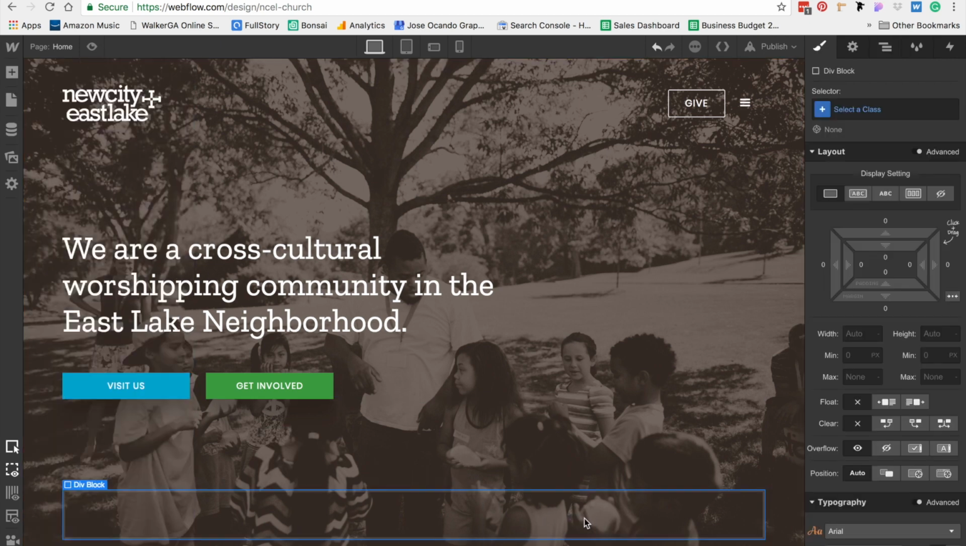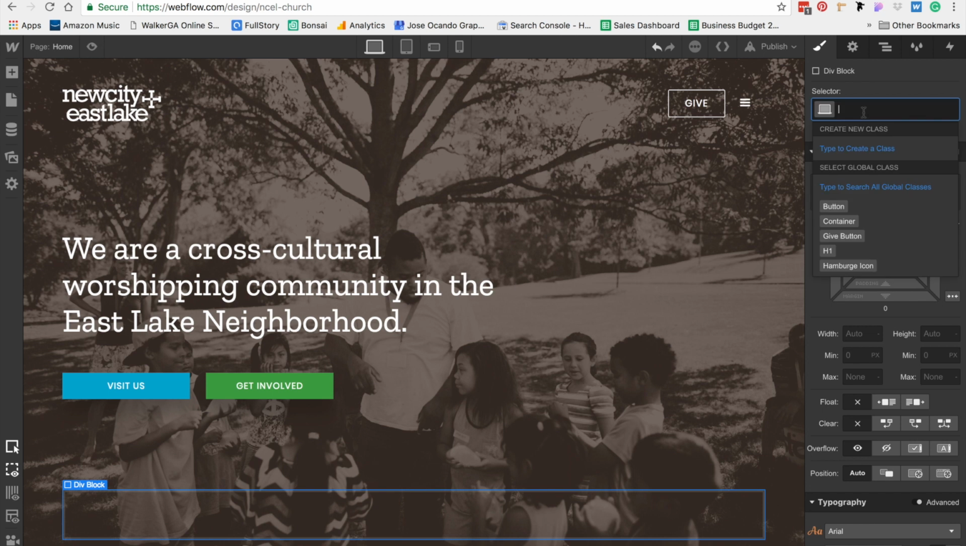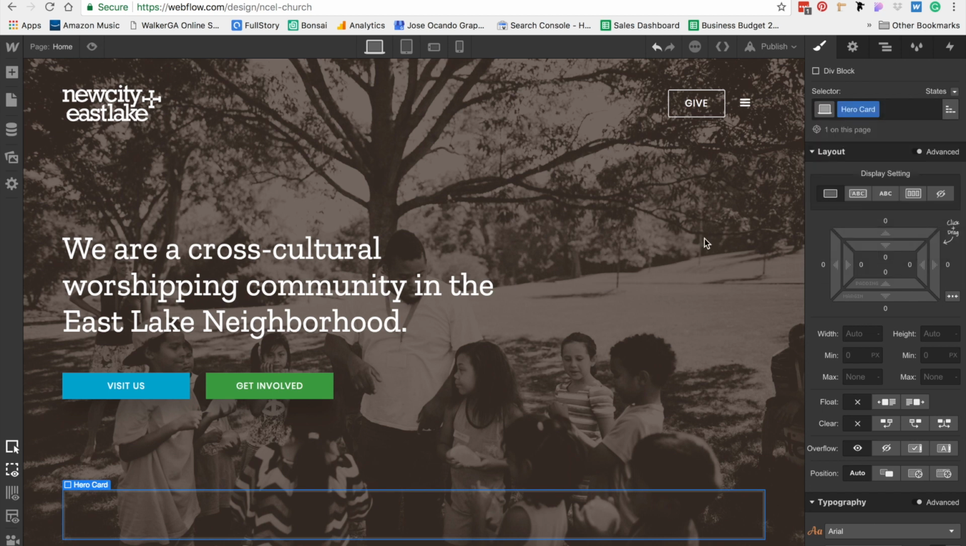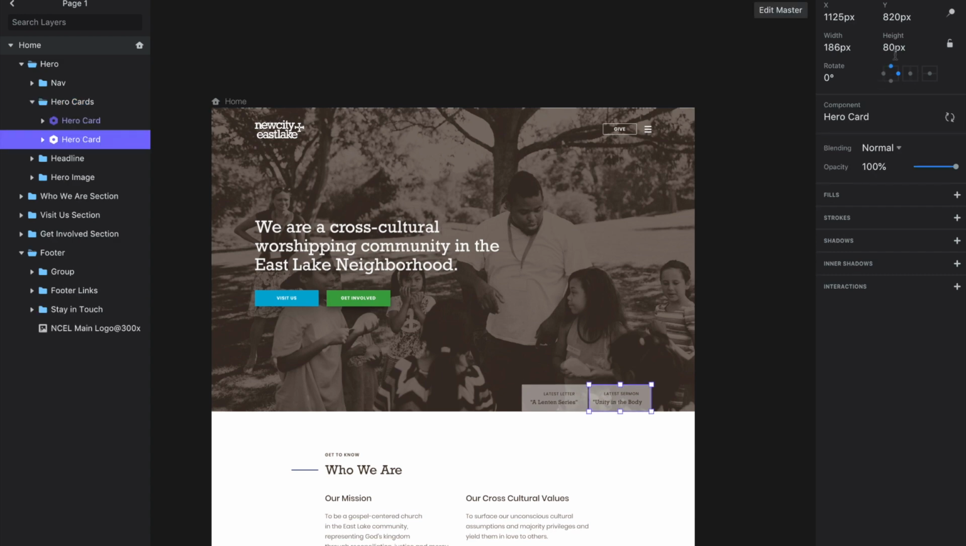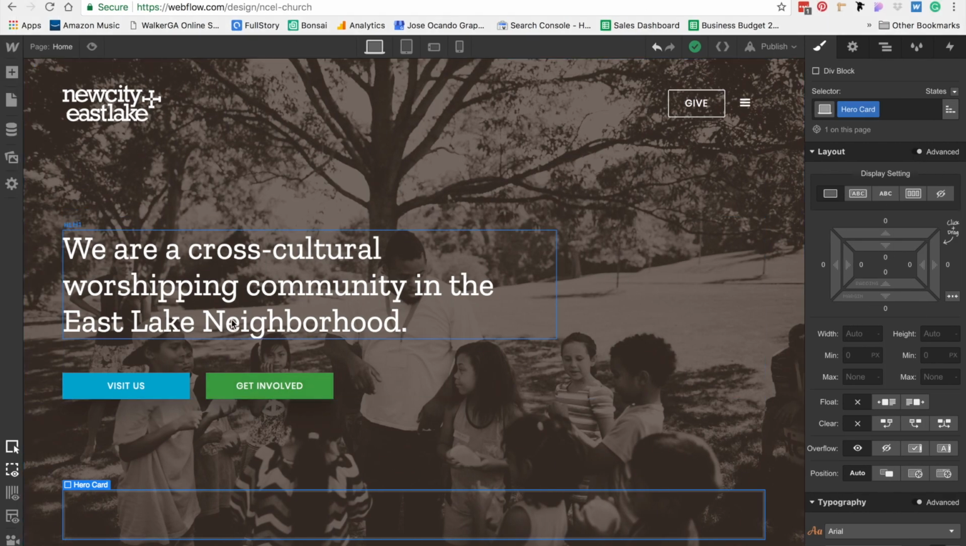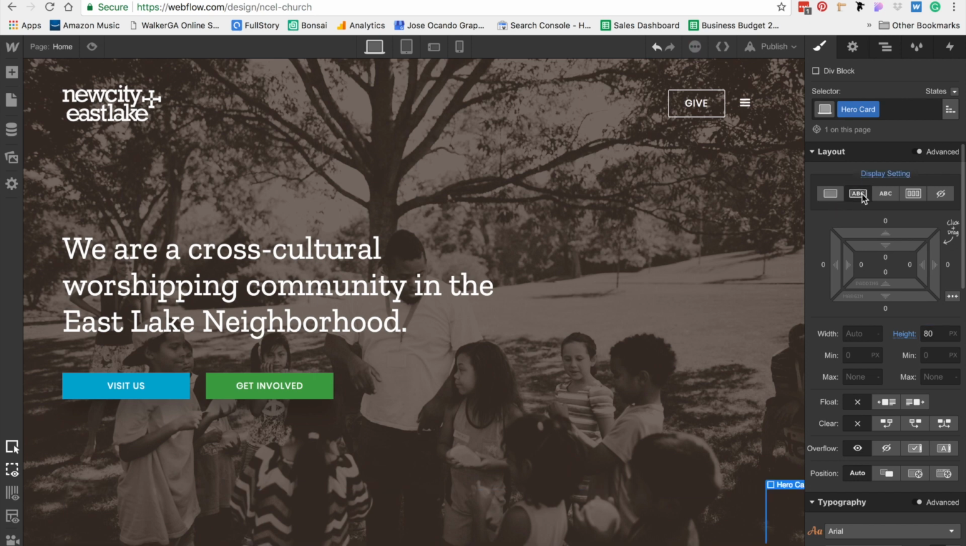All right, so next I'm going to enter in another div block and call it hero card. I'm going to let the padding kind of determine the width for us, but I do know that the height I specifically set at approximately 80 pixels. Perfect. All right, so hero card, I'm going to set to 80 pixels. And currently it's the full width of the container because the display setting is set to block. I want to change that to inline block, and that's going to move it over to the right.